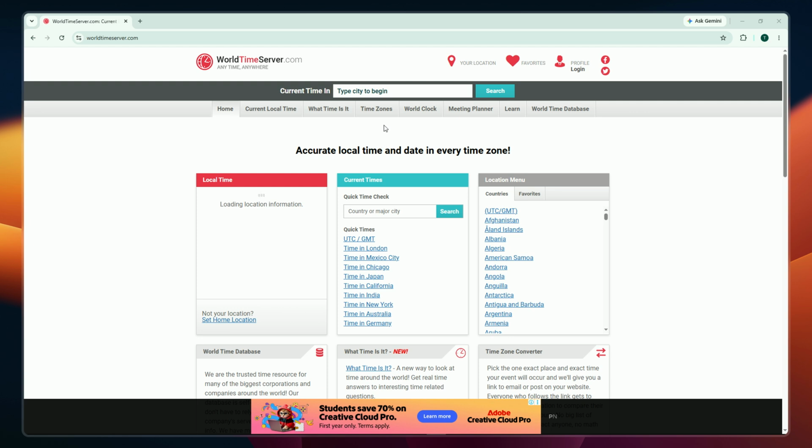Once the page loads, direct your attention to the center of the screen where you'll find the current time section. Just below this section, you'll see a list of different countries and major cities displayed. This allows you to select the specific time zone you want to display. Go ahead and click on your preferred country or major city from the list.